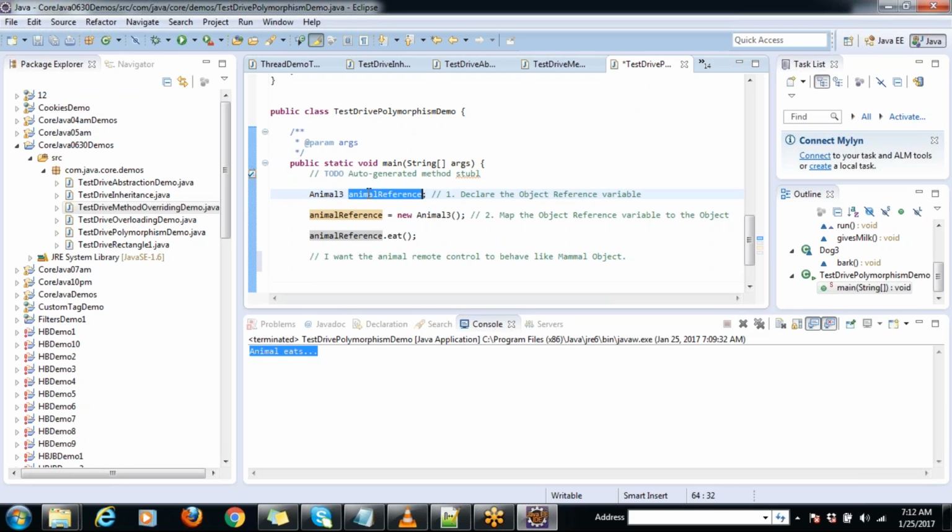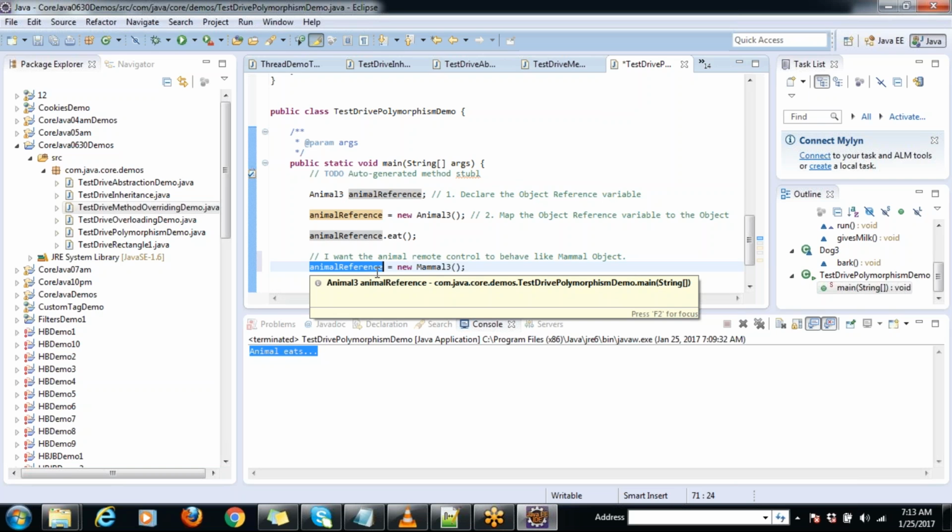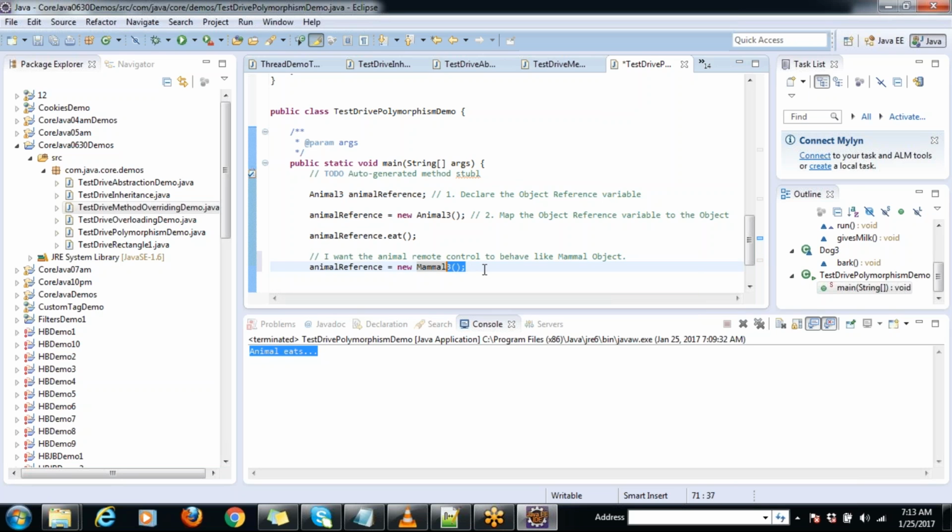This remote control, whatever I have created, let me take this. Equals, here assign new Mammal3. Observe that. Now the same remote control is mapped to Mammal3. In that case, this animal reference will start behaving like a mammal object.